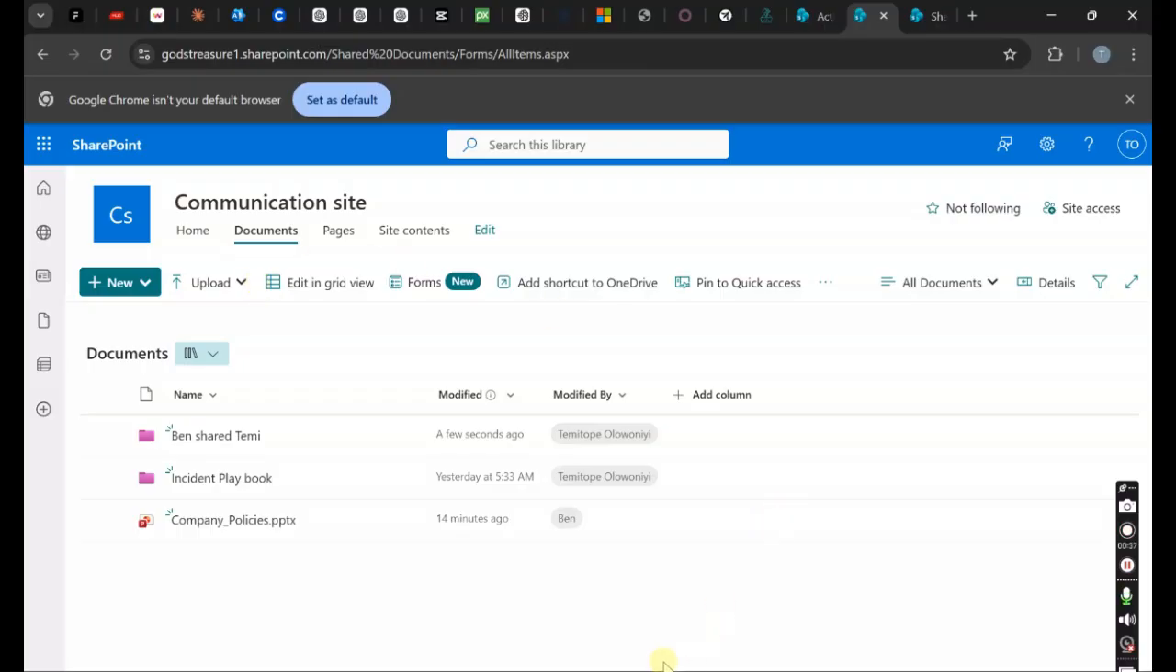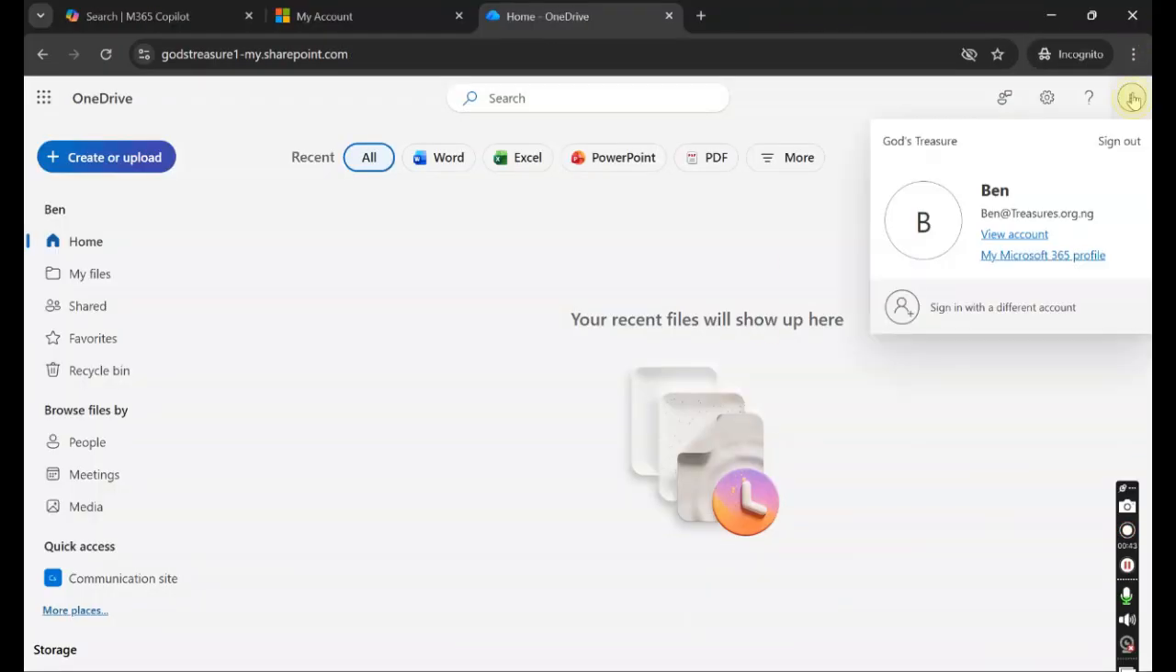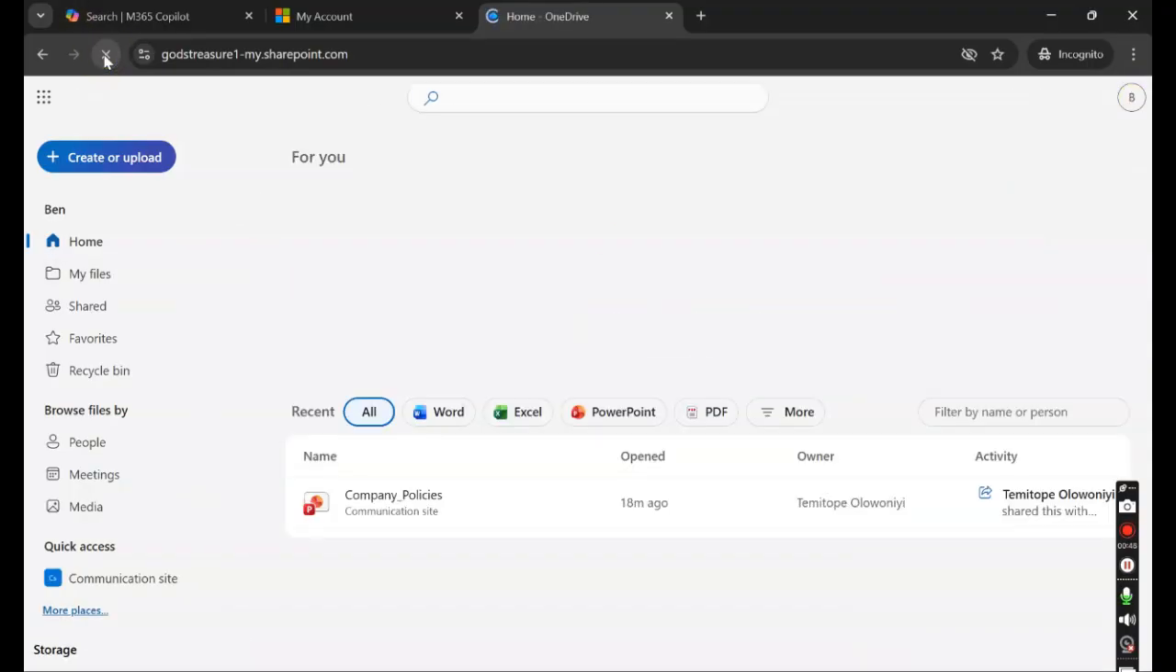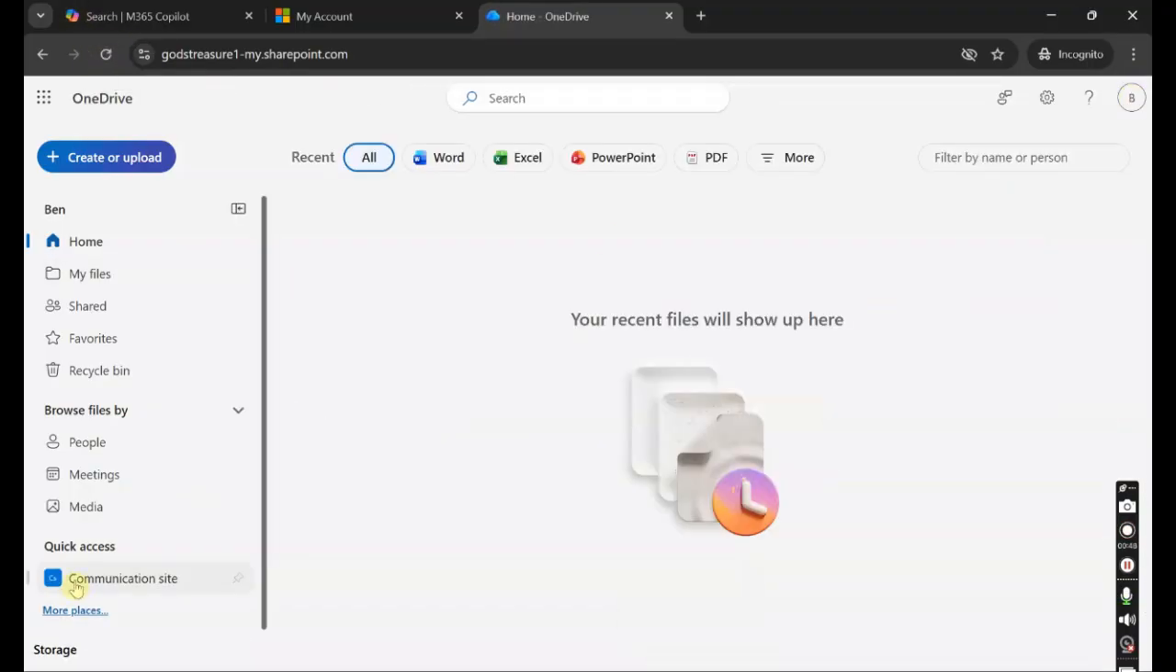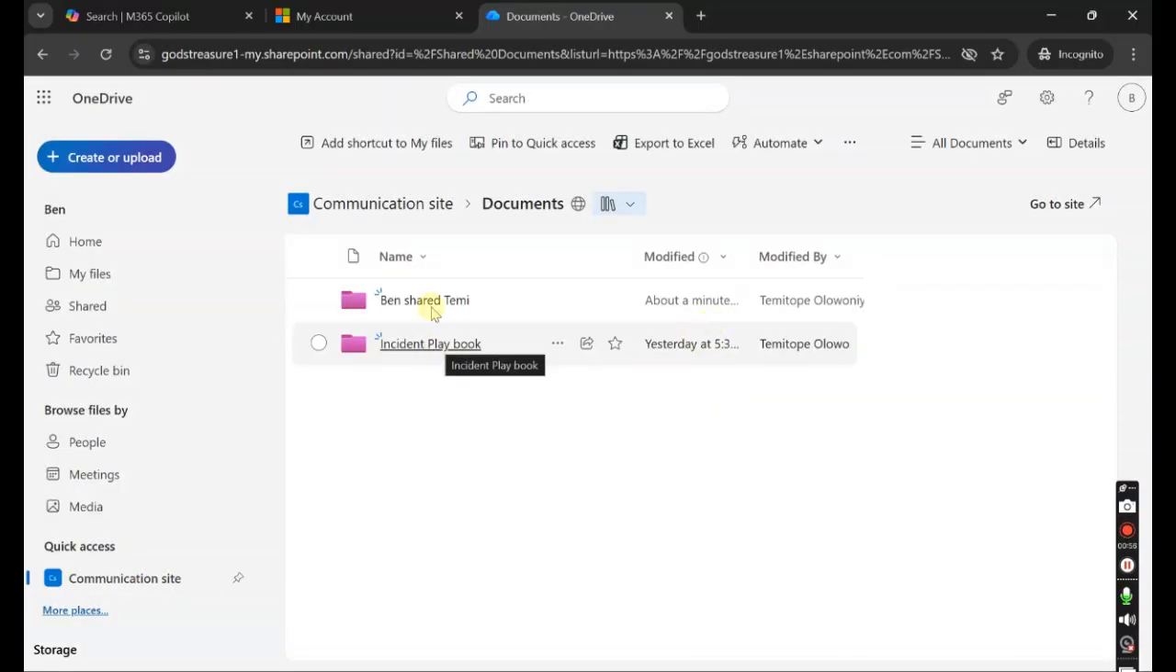Now let's go back. Let's go to Ben portal. Now this is Ben. I'm signed in as Ben here. I'm going to refresh this. I'm going to come to, can you see the communication site? That's because it's an organization site. You know that thing that says you have to sign in before you, that's what came here. Now can you see that Ben shared with Timmy is here?